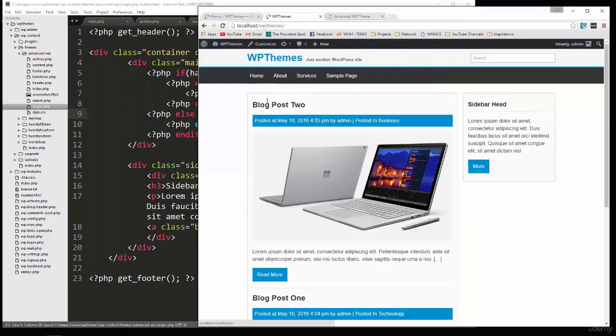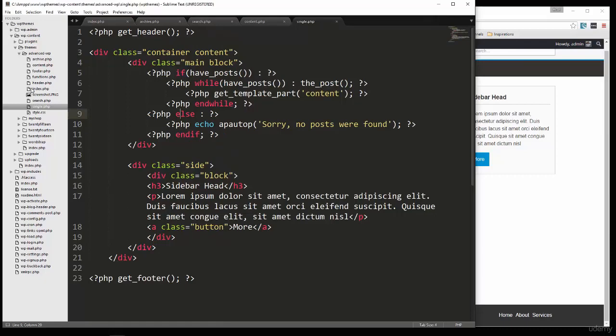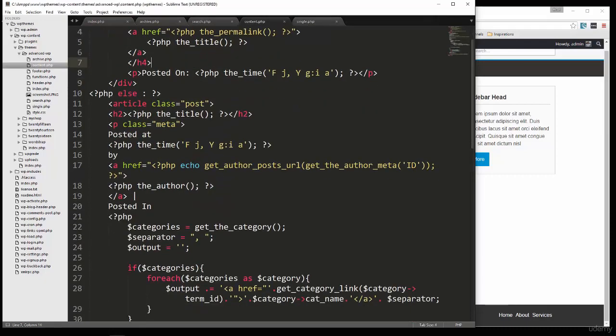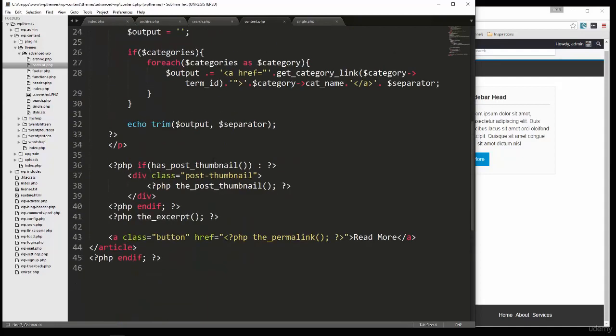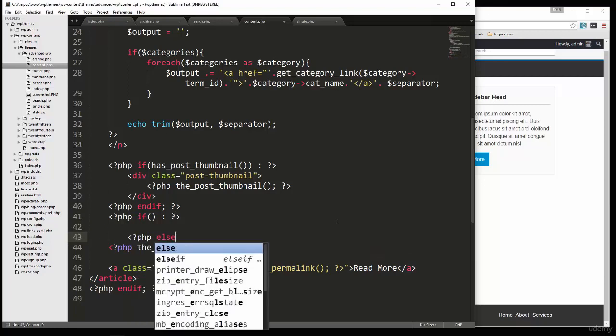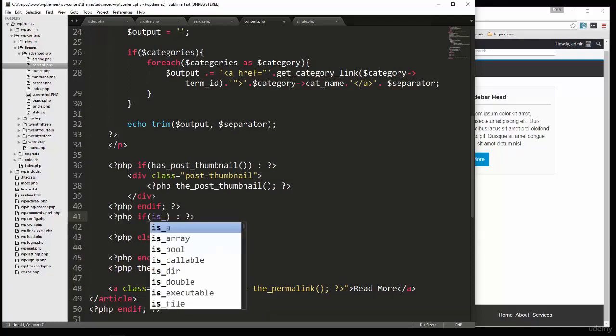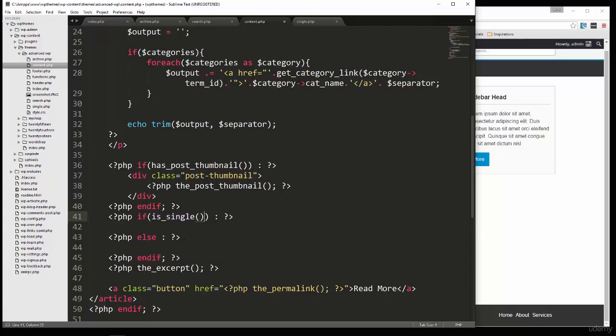Now if we go to a single page now, okay, we lost that single page formatting. So what we want to do here is go into the content.php page and just add some conditionals where we want things to be different. So for instance, the excerpt, we want to say PHP if is_single. Okay, if it is single, then we want the content.